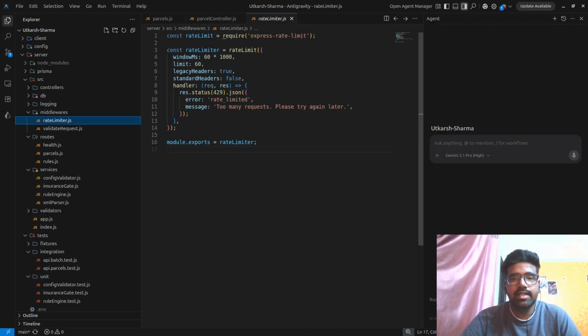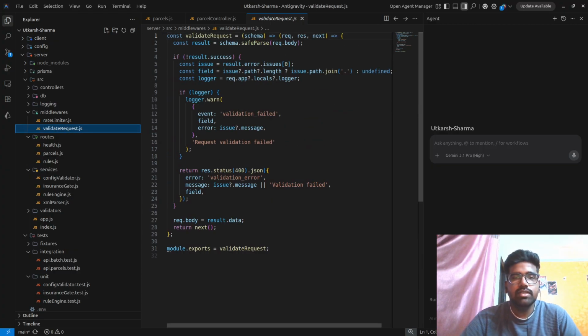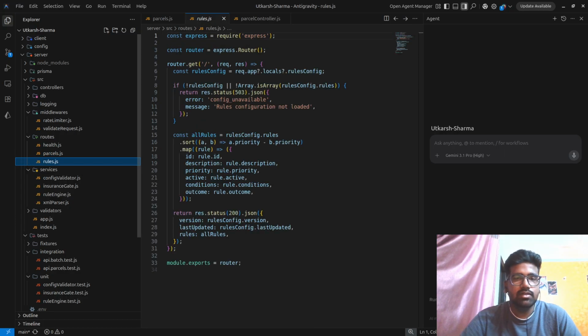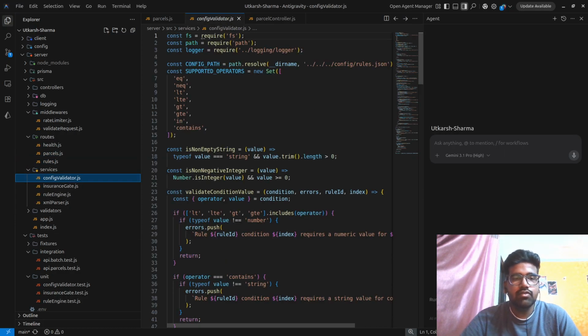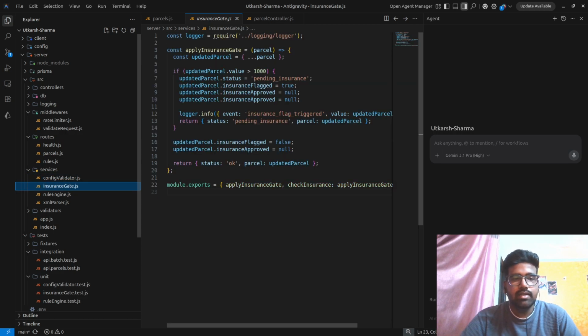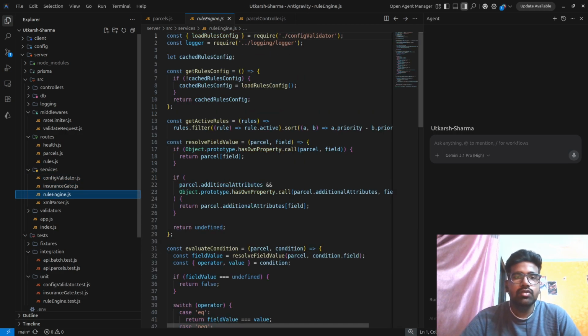I have added rate limiting considering the production environment, so that there is a limited number of requests to any particular user. And we have validate request to see the format in which we are getting the data. For routes, we have the standard health route, then the parsers route, and the rules route. For service, we have the config validator. The config validator is used for maintaining the file, how the configuration changes in our config file are held. And we have our logic for the insurance gate, our rule engine that helps to manage the business logic for routing, and our XML parser.